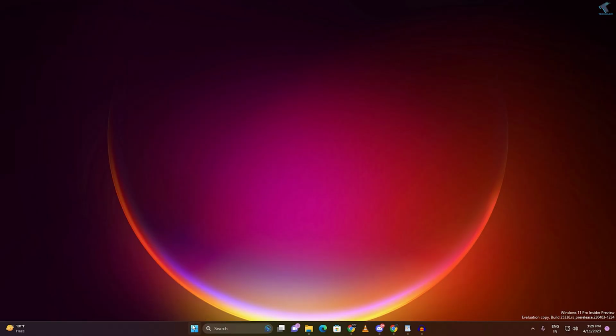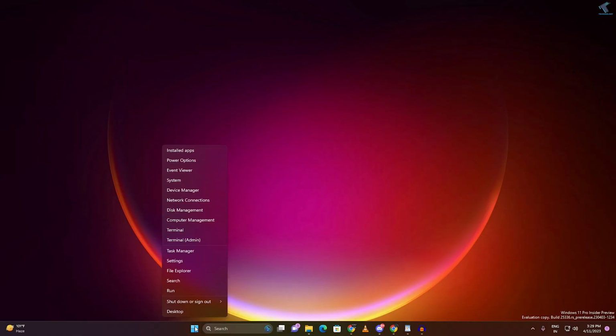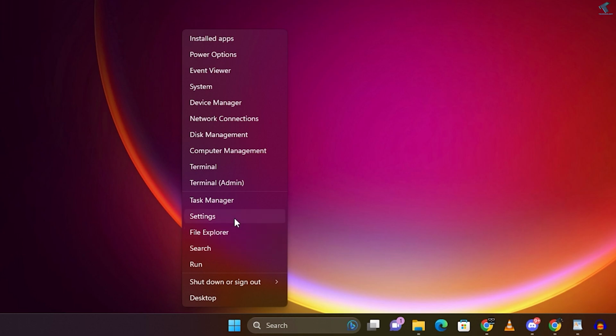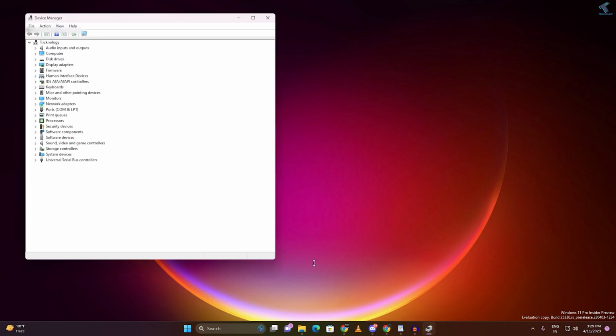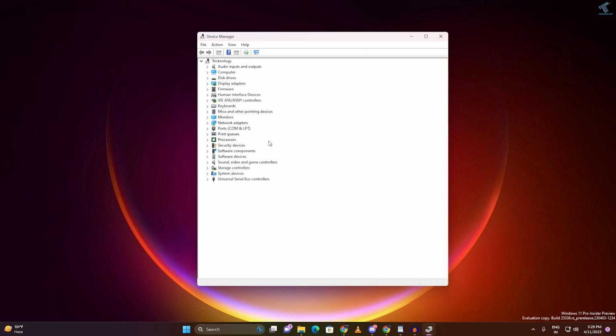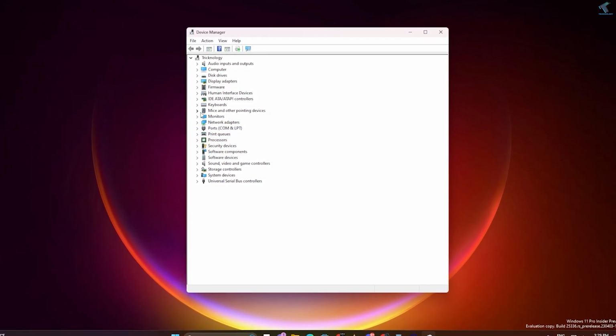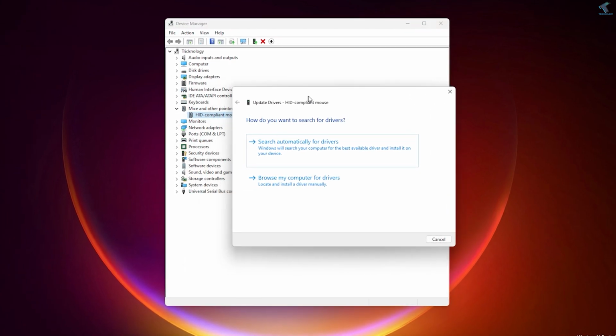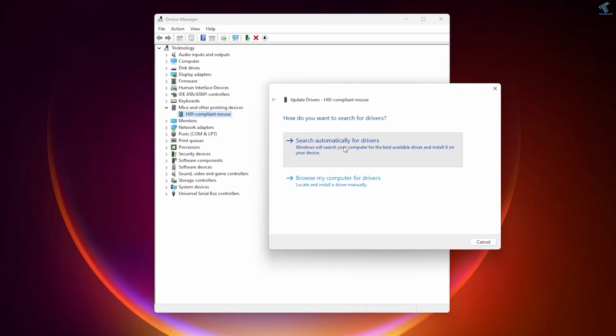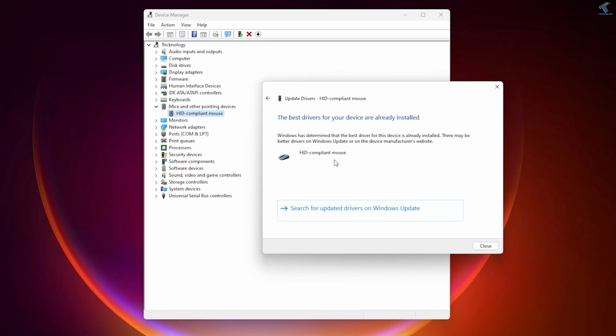If your problem is still there, then you just need to update your mouse driver. For that, right click on your start menu, click on device manager. After that, expand mice and other pointing devices. Now right click on your mouse driver and click on update driver. After that, click on search automatically for drivers and it will search from the internet and update your driver.